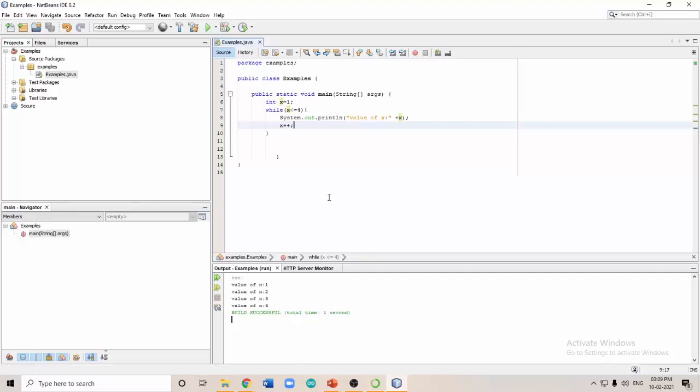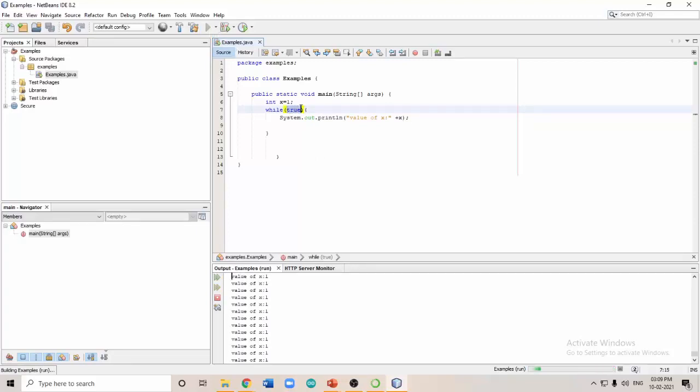So that's how a while loop gets executed. We have also seen an infinite for loop, right? In the same way, we can also print a statement infinite times using just a boolean value, which is true. If it is true, the statement will get executed infinite times.